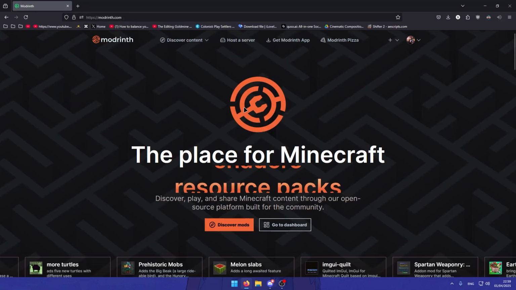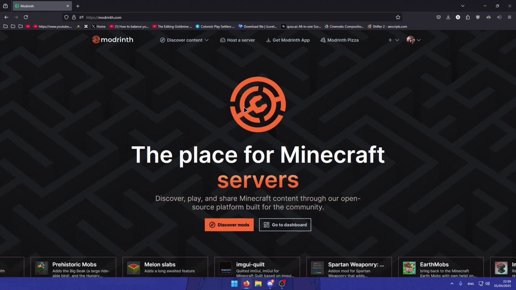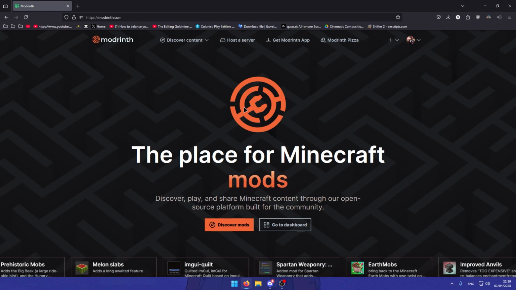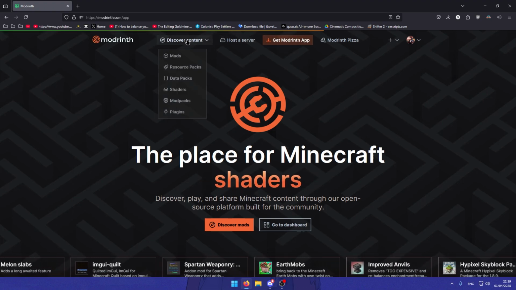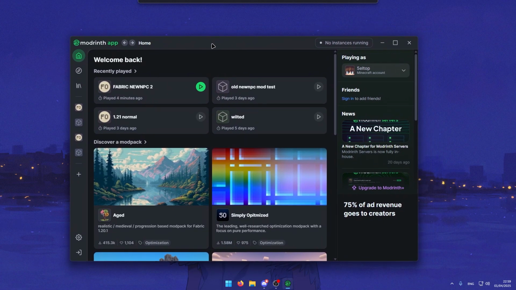So first thing you're gonna do is install Modrinth. Now it's orange for me because it's 1st of April, but it should look green to you. You're gonna want to go to get Modrinth app, download the Modrinth app, and then just install it. Once you do this, it should open with something like this. You might have to log in to your account, but trust me, it's fine, don't worry about it.